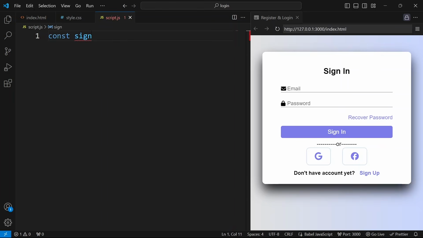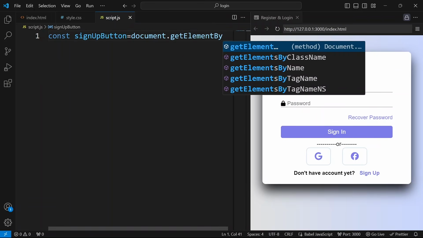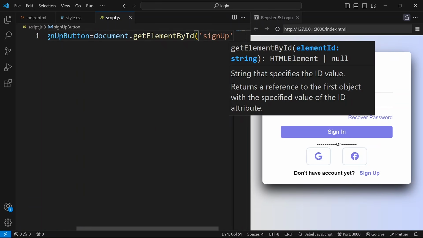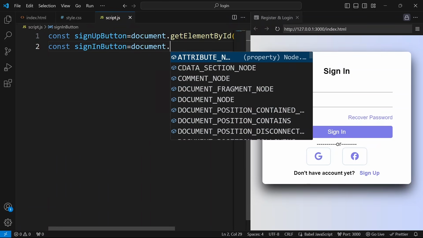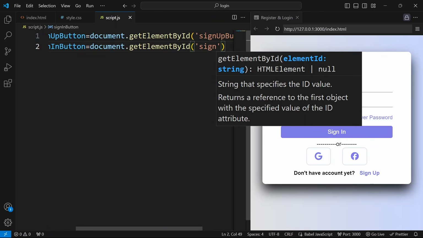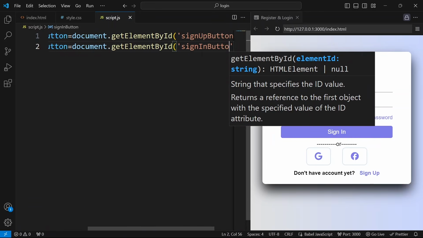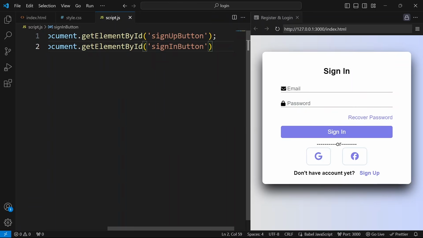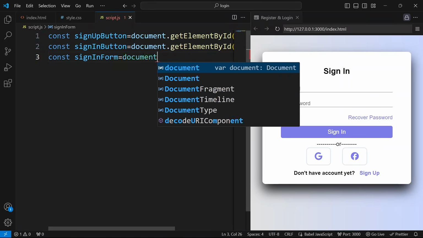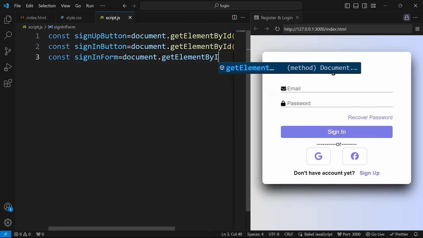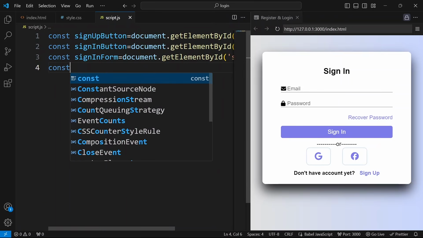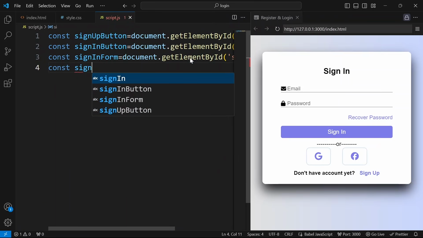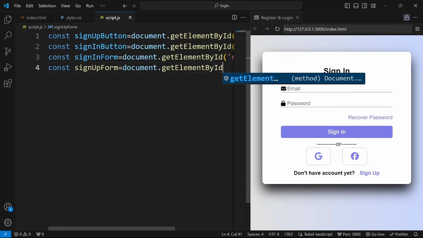So we are going to have a constant signUpButton and document.getElementById signUpButton. Then we're going to have another constant signInButton and give it the value of signInButton. Then we're going to have a signInForm variable, and we're going to assign it signIn. Also we have a constant signUpForm. We're going to get element by ID, then we have signUp.